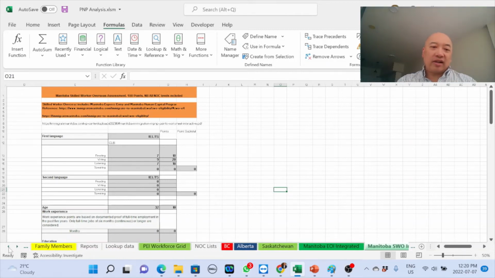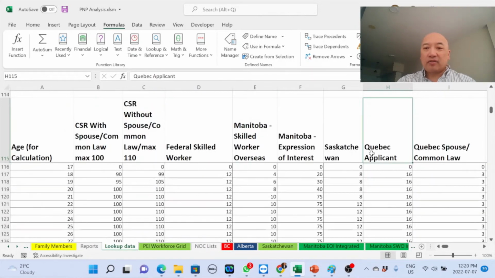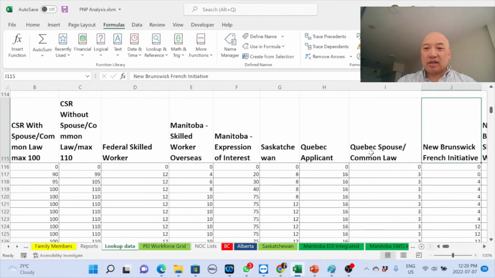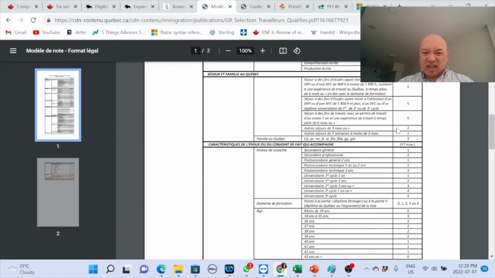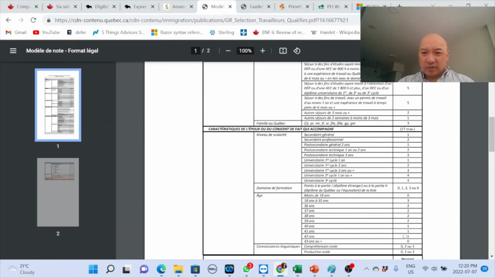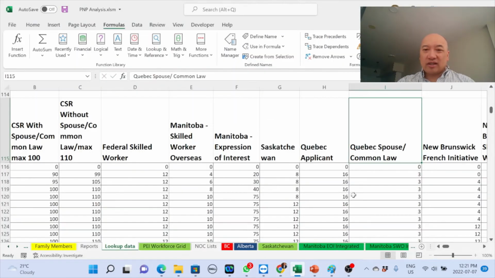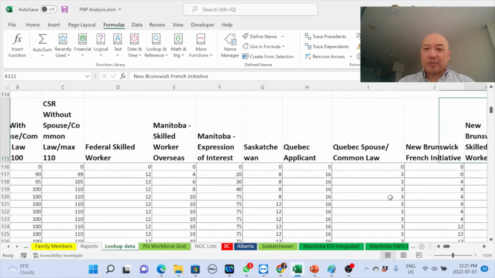So obviously not every province has an age score, right? So I've done Quebec. Spousal, yeah. There's a score for the common law spouse too. That was further down here. I think this is the principal applicant. I think the age is down here for the spouse. And so obviously it's just a separate column for me.